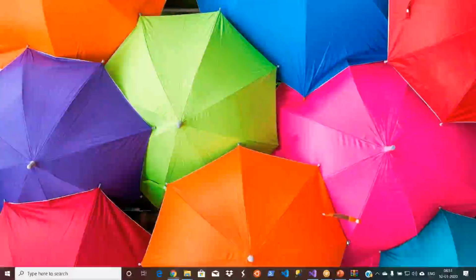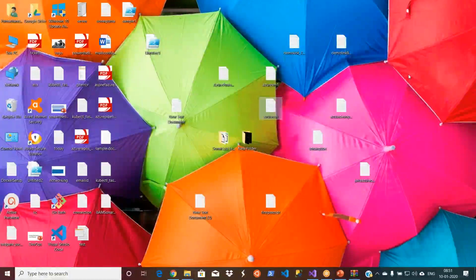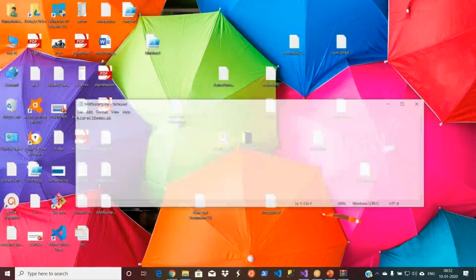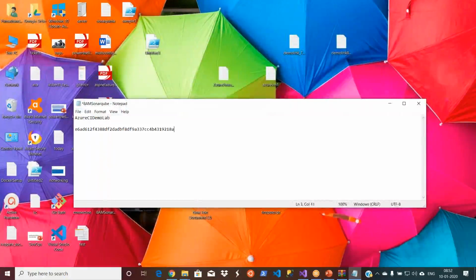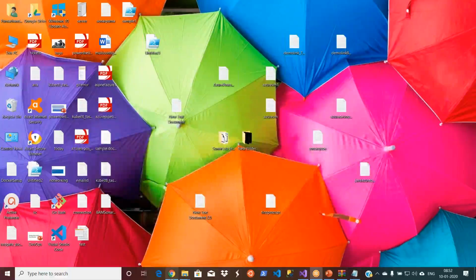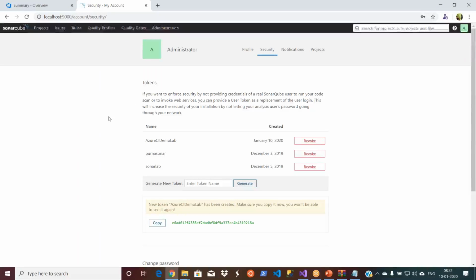I'll keep this in my notepad. So if I lose it, I can go and regenerate one more. That's not a big deal, right? But let me keep it here. Okay. So now I created a project, and I have the token available.